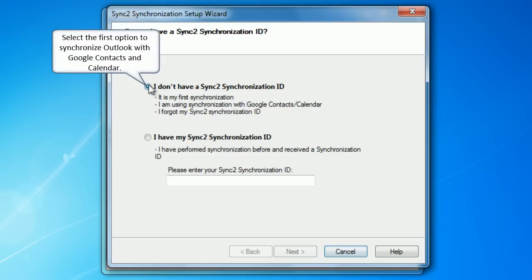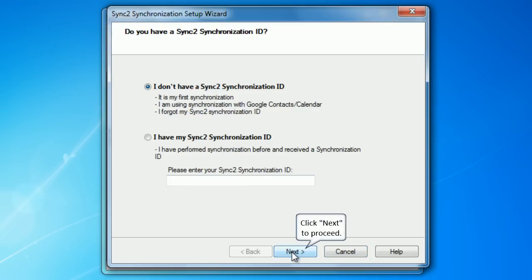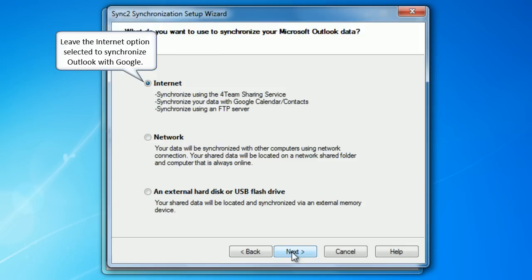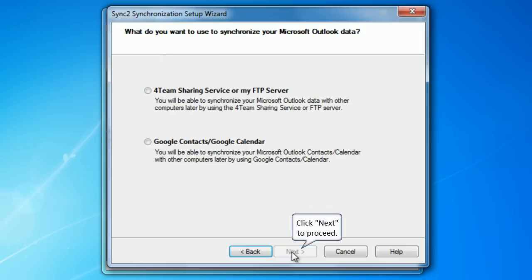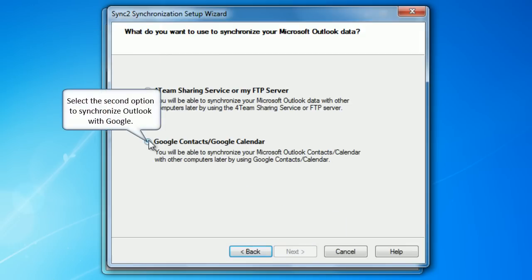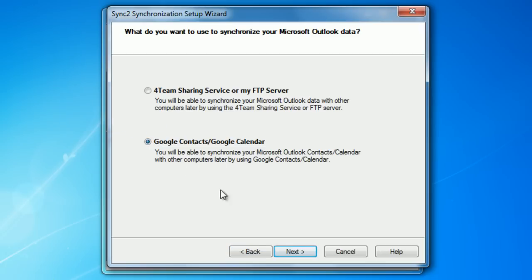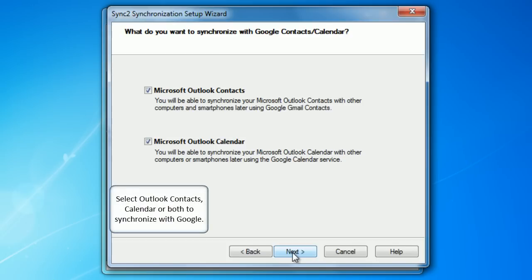Select the first option to synchronize Outlook with Google Contacts and Calendar. Click Next to proceed. Leave the Internet option selected to synchronize Outlook with Google. Click Next to proceed. Select the second option to synchronize Outlook with Google. Click Next to proceed. Select Outlook Contacts, Calendar or both to synchronize with Google.